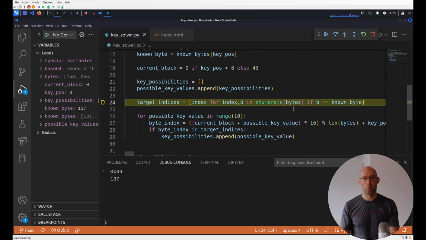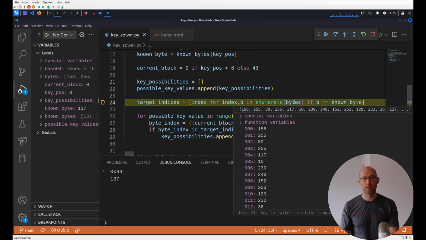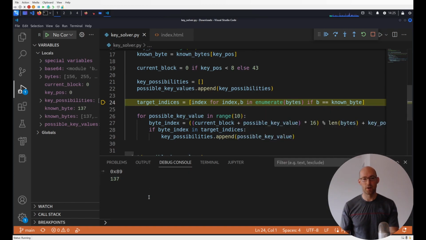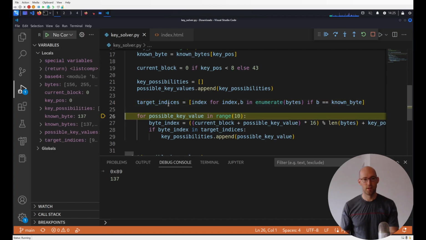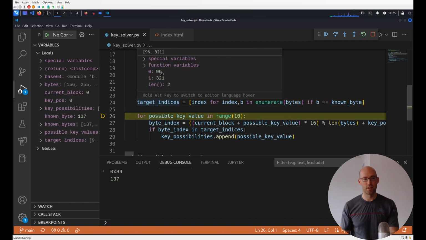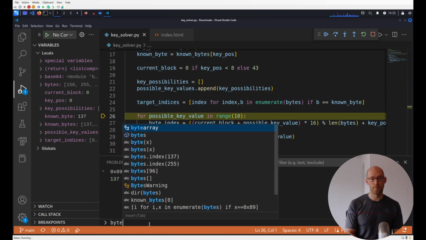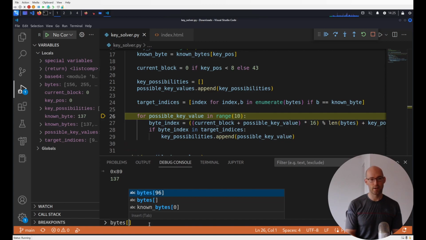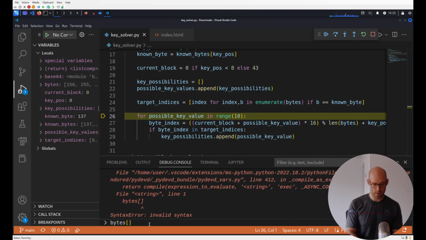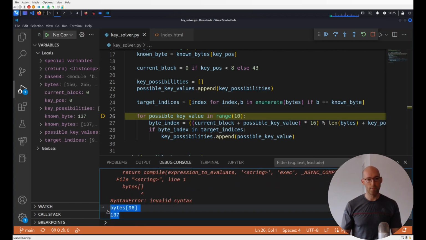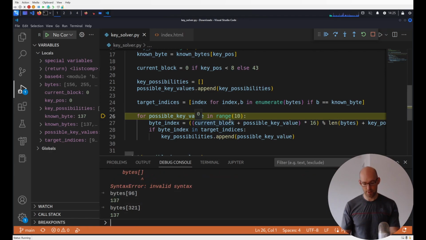And we want to know where in bytes can we find the value 137. The answer is we can find it at position 96 and 321. Just to prove this to you, I'll go over here and I'll do bytes 96. There we go. All right, so we see it there, and just trust me, the other value, 321, is there too. Although I guess I'm here, I'll show you.